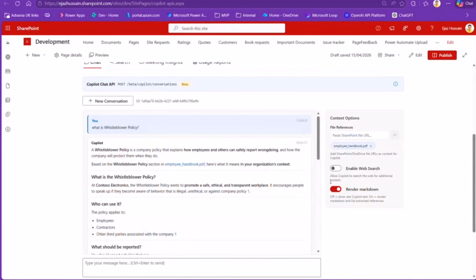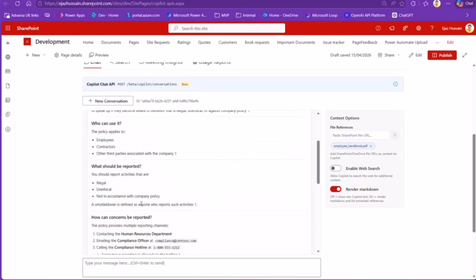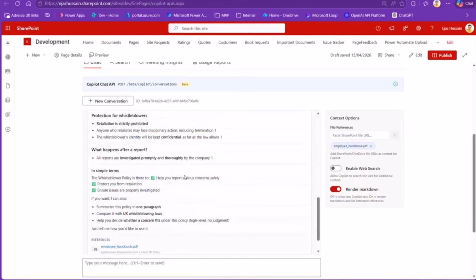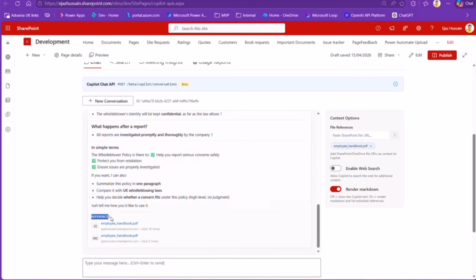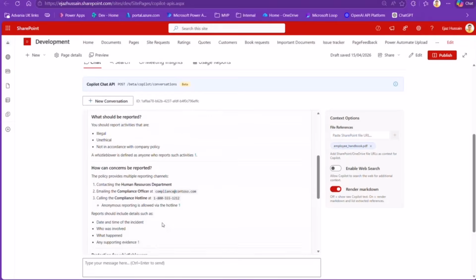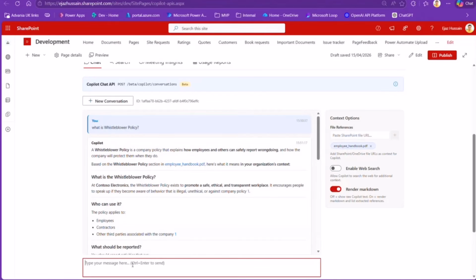There you go. Because I've enabled render markdown, I've just added the toggle, so you can show the user a proper response from the chat, not just plain text. And then you can add some of the references as well, showing where this comes from.